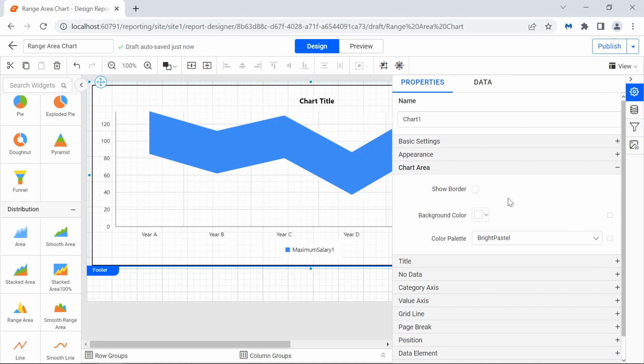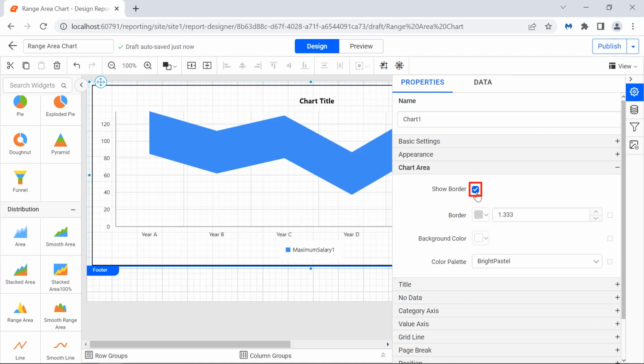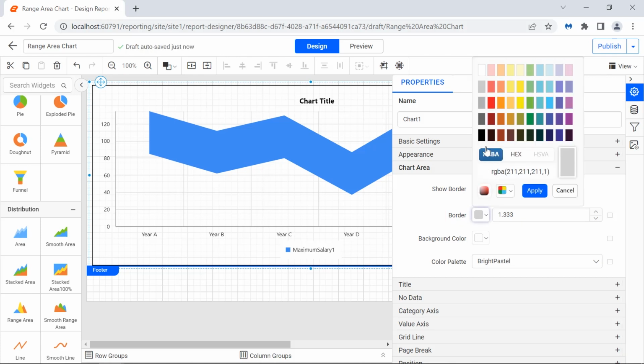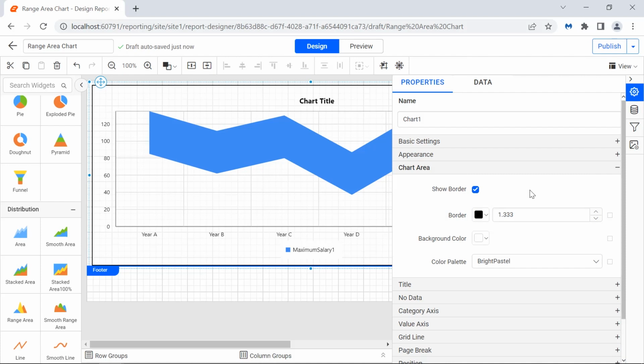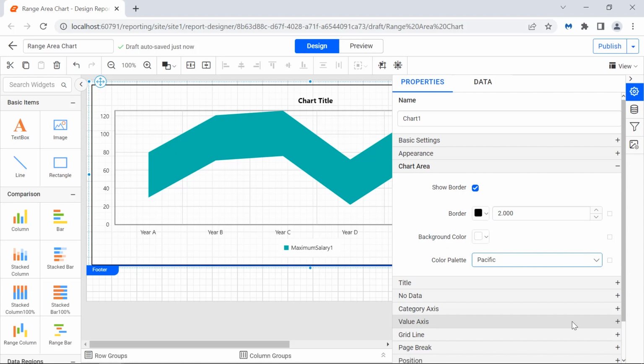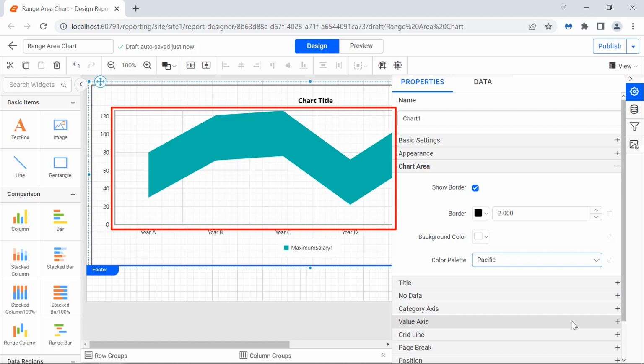Next, I want to change the chart area border. For that, under the chart area category, I enable the Show Border properties, which displays the border property. In this property, I change the border color to black and thickness to 2. Then I change the value in the chart palette property to Pacific, and the color of range area changes.